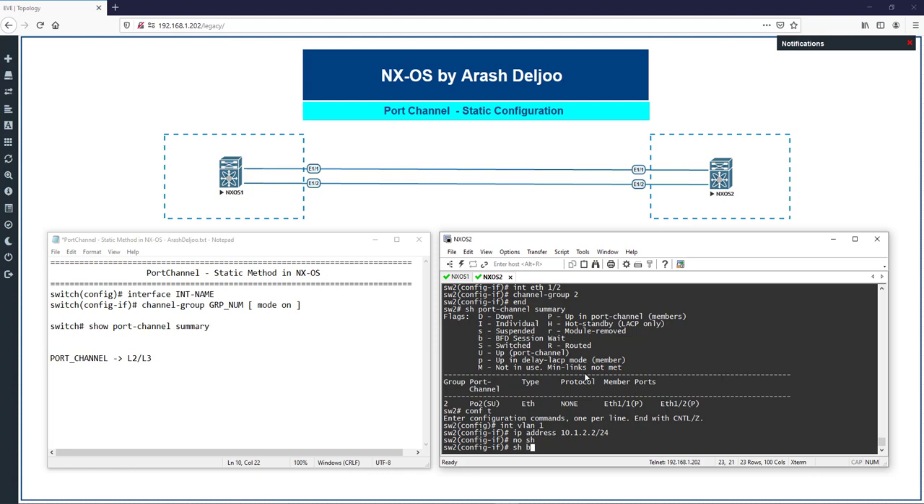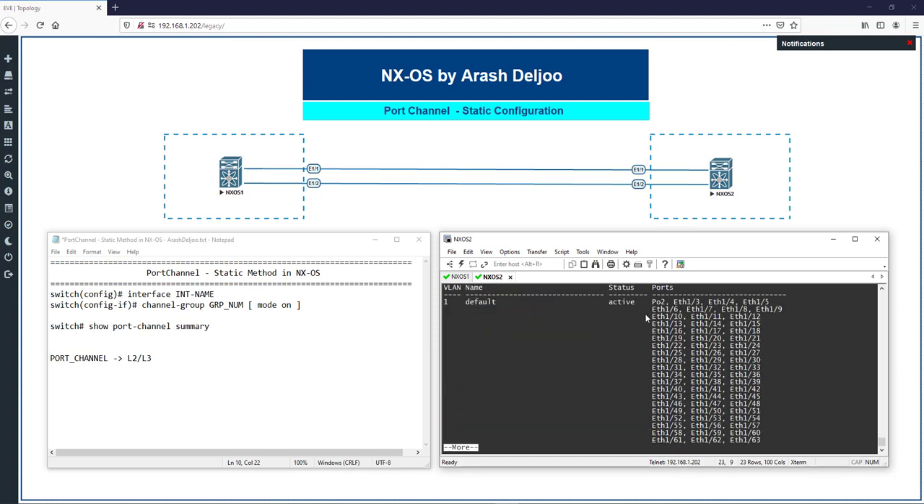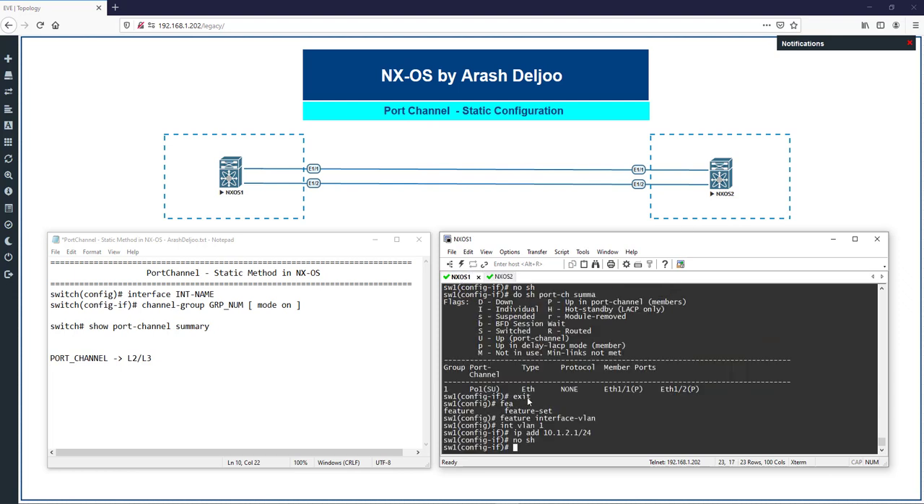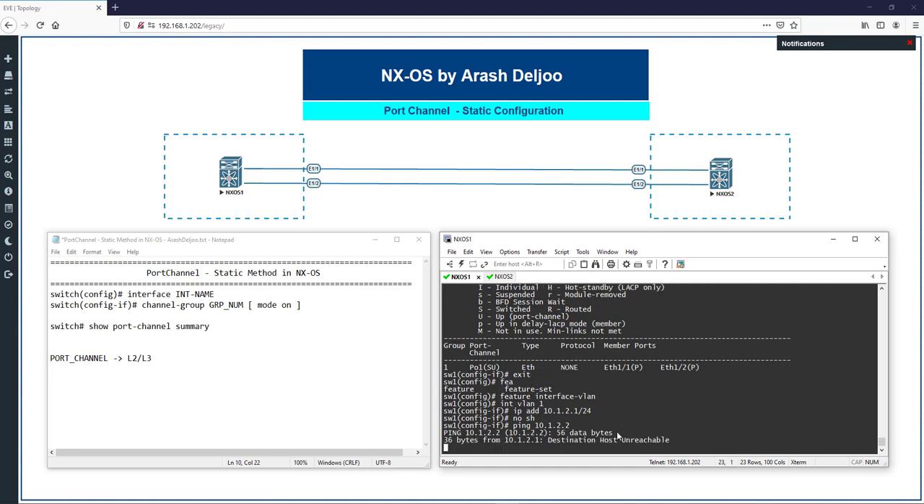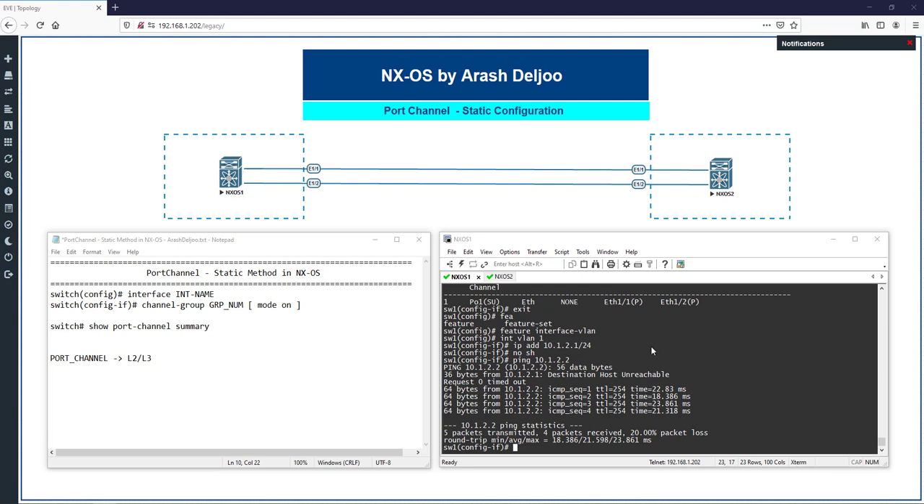Look at here, show VLAN brief shows us that this port channel now is a member of VLAN 1 because ETH11 and ETH12 are members of the VLAN 1. Let's check the connectivity between these two interface VLANs, starting in the switch 1, ping 10.1.2.2. This is the IP address of the switch 2's interface VLAN. Okay, after some seconds, yes, we have connectivity between these two interface VLANs.